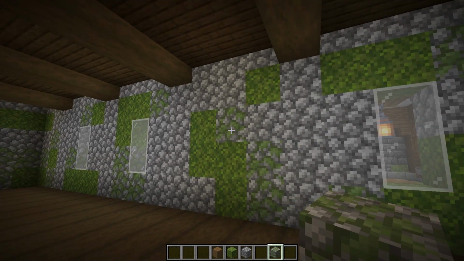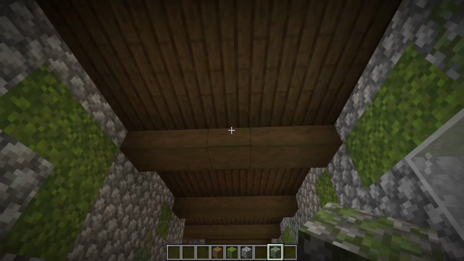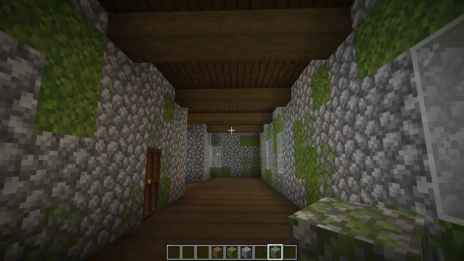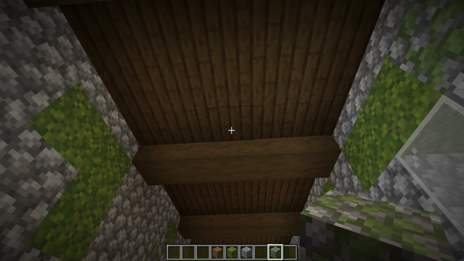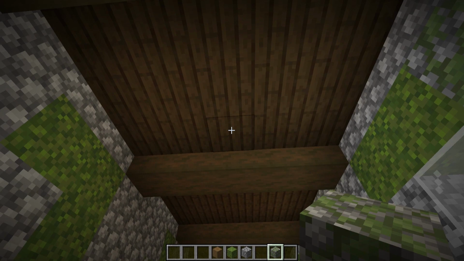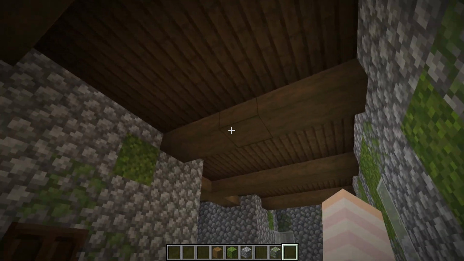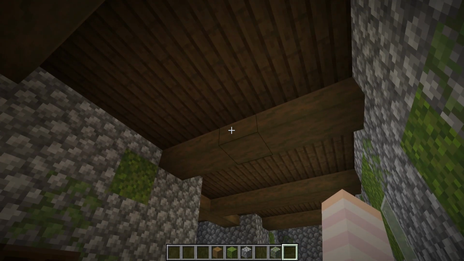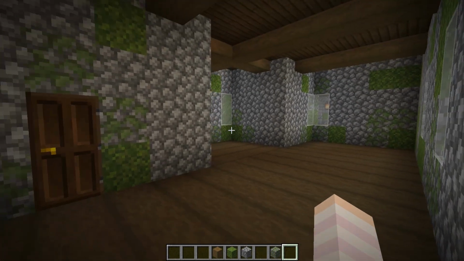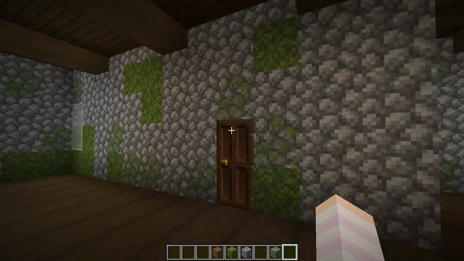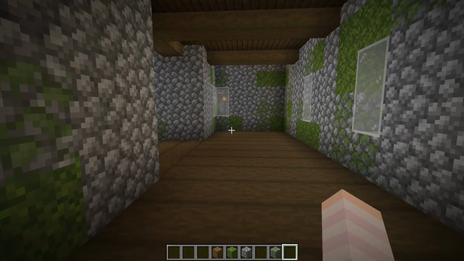The first thing you want to do when working on an interior is to divide up your floors. So I'm on the lowest floor here, and then I've added in a roof which is also the floor for the second story, and then there's a third story above it in the attic. And you can see that I have used these logs and slabs to create a beamed effect.